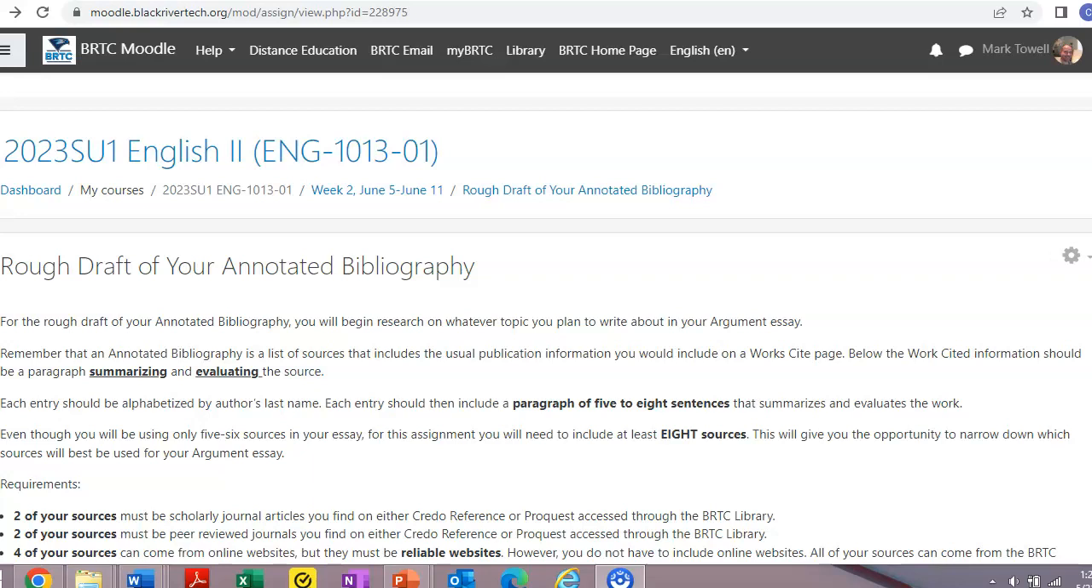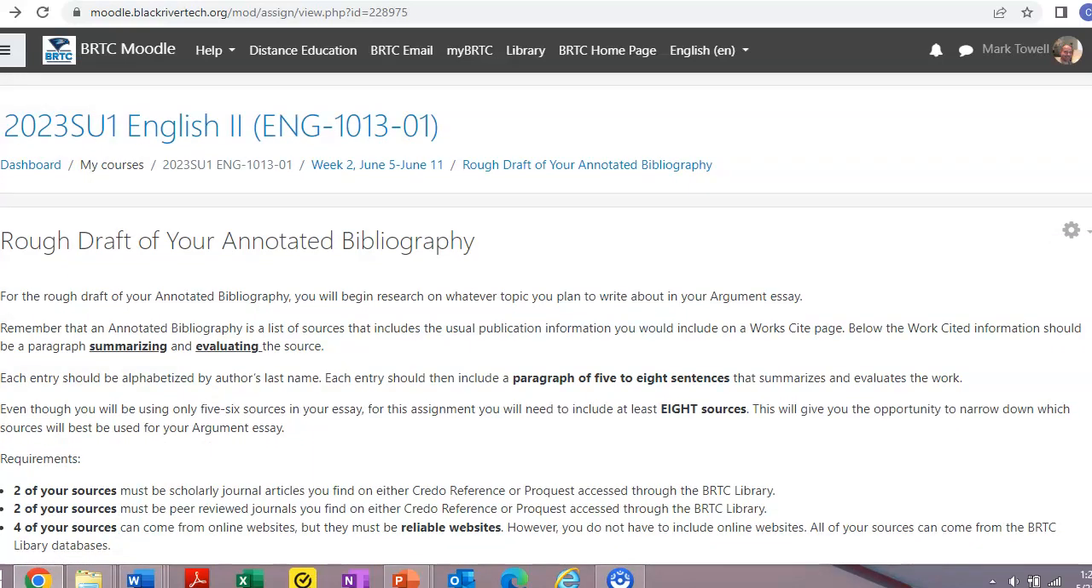Right now, for your annotated bibliography, you are simply going to be researching, looking up sources that you plan to use for your argument essay. So again, they are directly connected. Whatever sources you're going to be looking up for this assignment, it's going to be over the same topic that you will use for your argument essay.